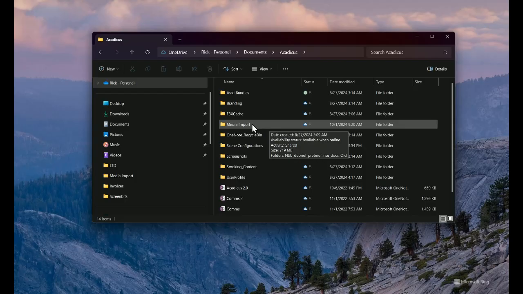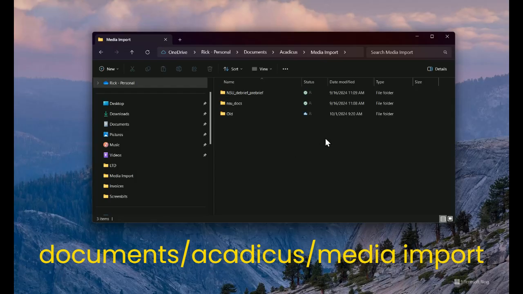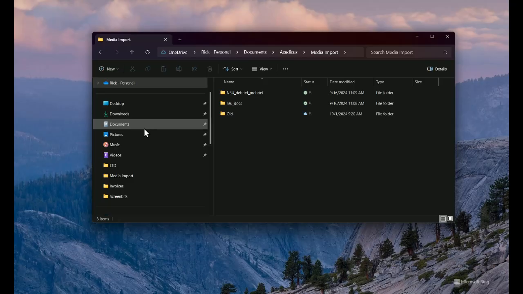So when your headset is connected and your Acadicus is running, you are able to access this file folder from within VR. And so the files that you have in here, as long as they're .png, .jpg, or video files that are .mp4, will be accessible to you when you're in your headset to be able to be brought into your VR experience. And so it's important to understand, again, it's Documents, Acadicus, Media Import is where you're going to save things. Now let's do a quick example.